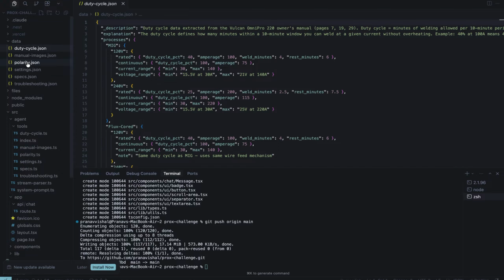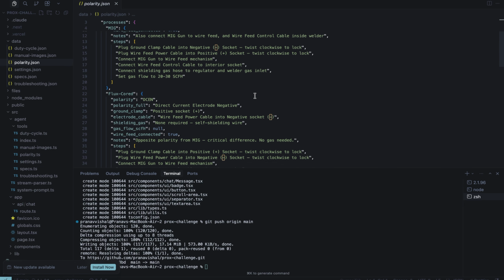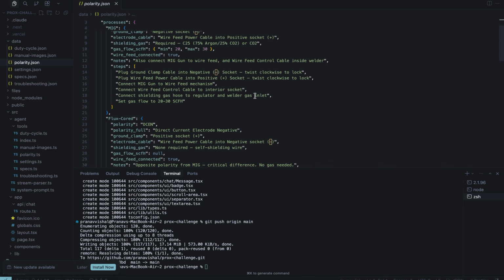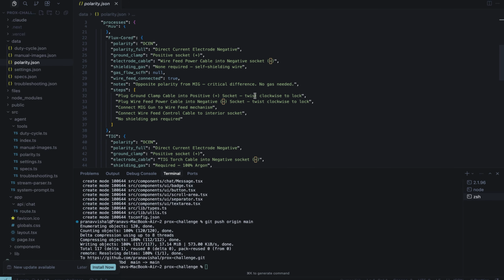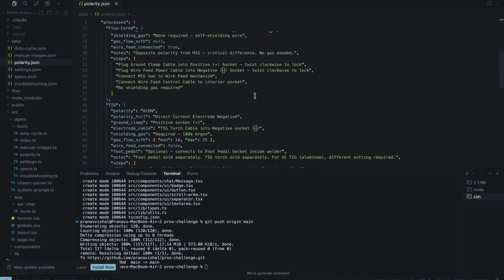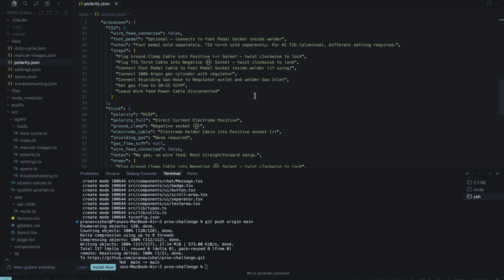I'll also go to polarity here. And so yeah, polarity is safety critical and easy to get wrong. So I encoded socket level mappings and step-by-step steps by process. And this is why the agent can connect wiring diagrams instead of giving generic text responses. And so yeah, that's essentially a high level of some of the data. You can go more into detail later.